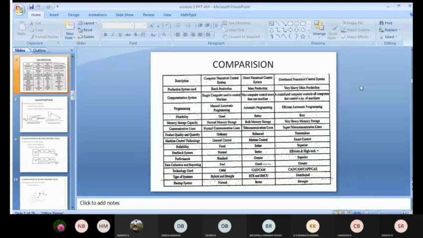So coming to the flexibility, it is given in ascending order. The flexibility of the machine will be good in the CNC. It is better than CNC in case of the DNC, and it is the best in case of the distributed numerical control system compared to all the others. So that is the concept of flexibility.